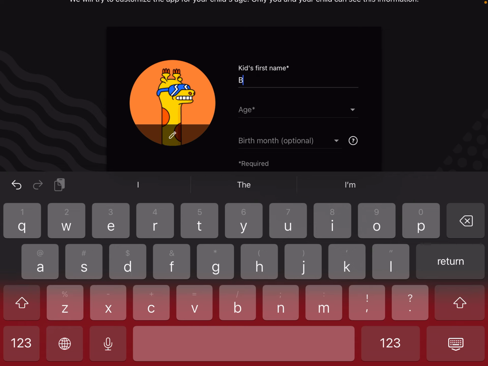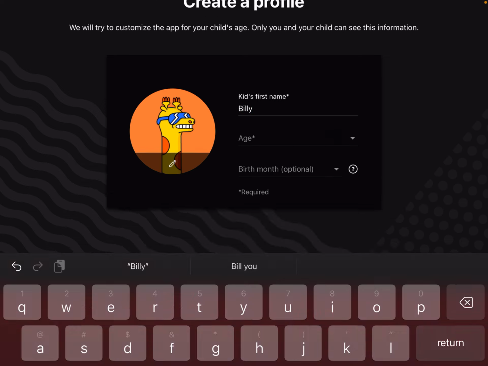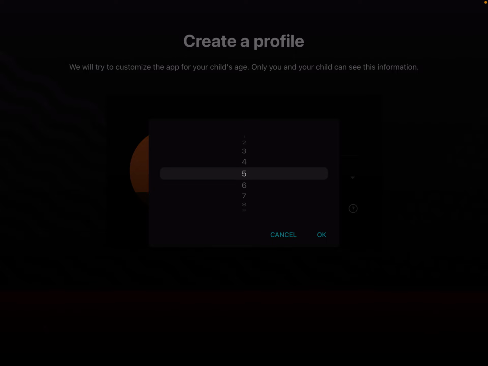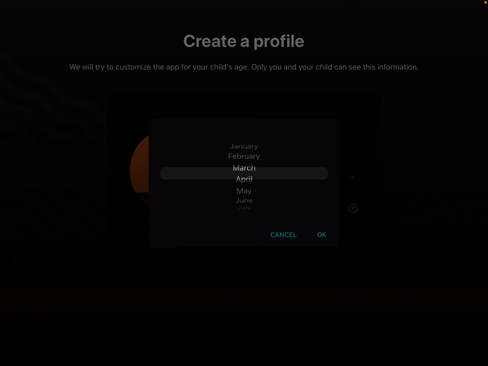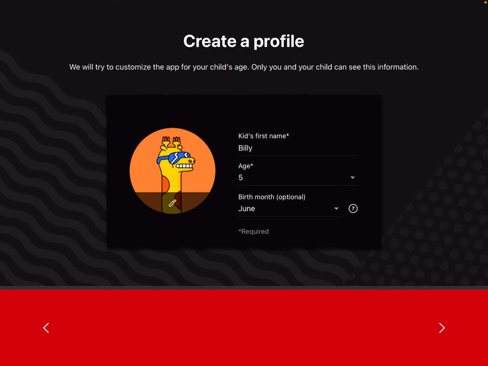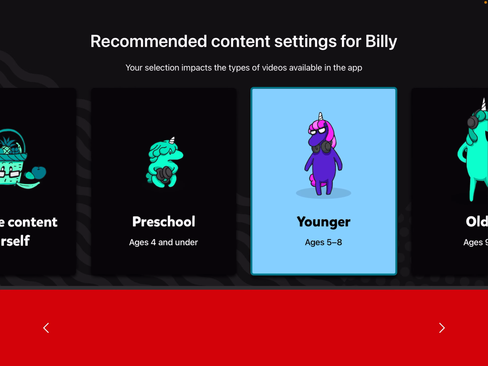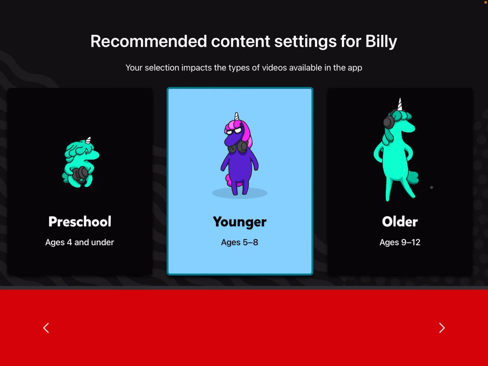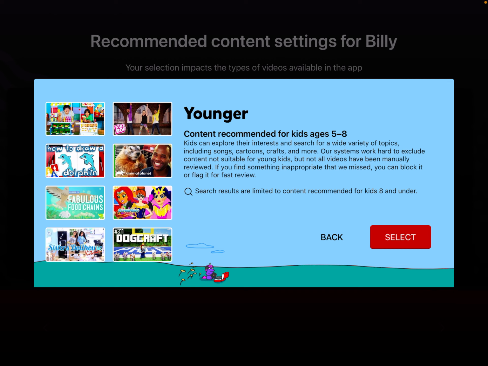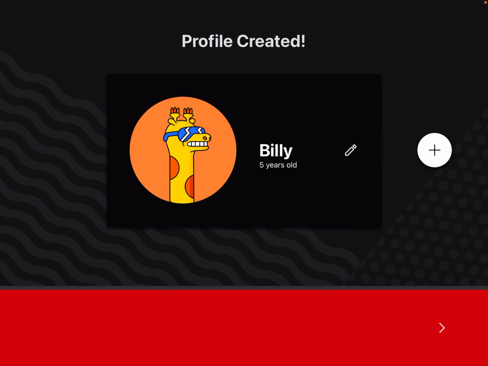So we'll go ahead and we'll make a profile for little Billy, and he is 5 years old, and we have his birth month. We'll just go ahead and say June, and then I think that's good, so we'll go ahead and go to the next page here, and it says recommended content settings for Billy, and we've got preschool, younger, or older, so I guess we're going to go with younger. And we have here content recommended for kids 5 to 8. So we'll go ahead and select that. And our profile is now created for Billy.